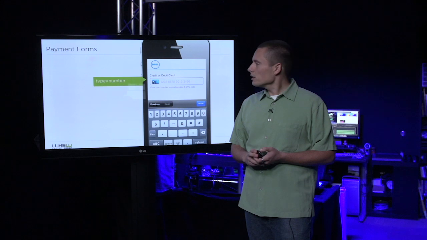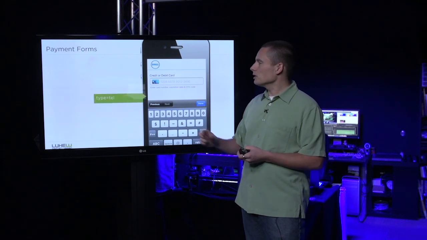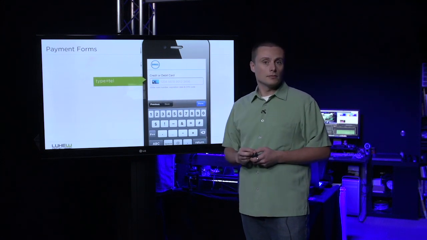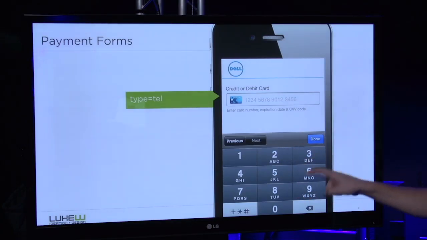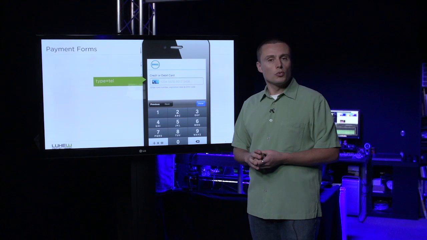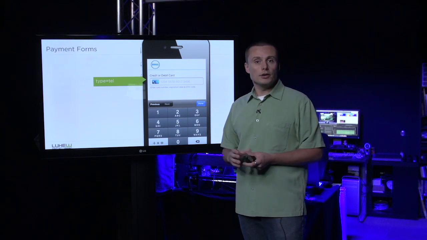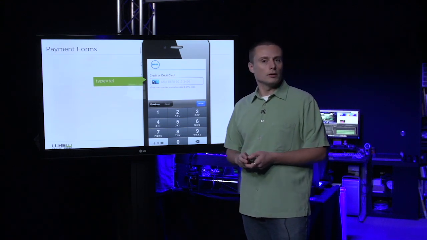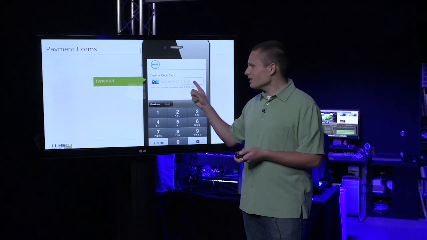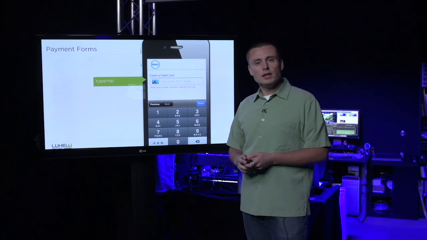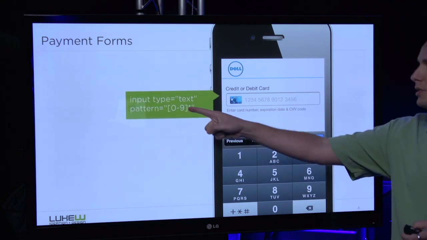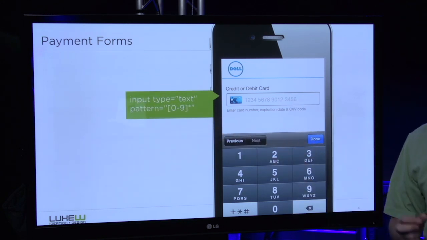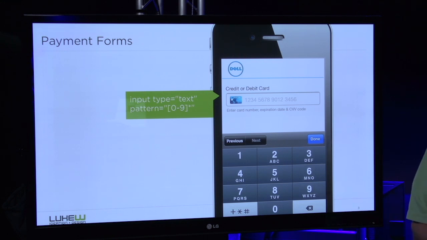Instead, what we really want is the type of keyboard that comes up when we declare an input type of telephone. The telephone input type brings up this nice dial pad, big numeric keys and nothing else. Really easy just to touch and enter numbers, which is exactly what we want. But this really isn't a telephone, is it? So instead, what we really need to do is treat it as an input type of text and use a pattern of 0 to 9. This gives us the right semantic understanding of the input field and brings up the right dial pad.